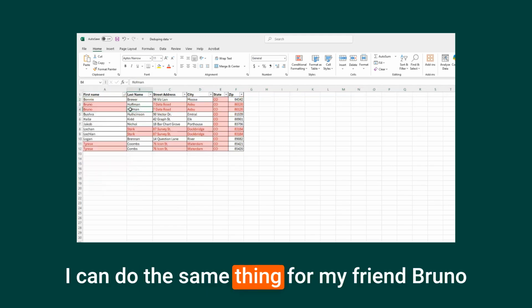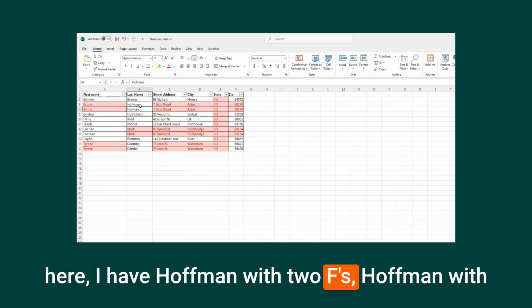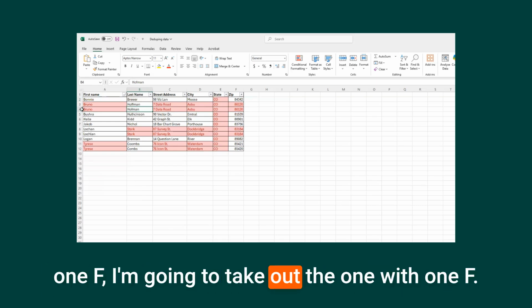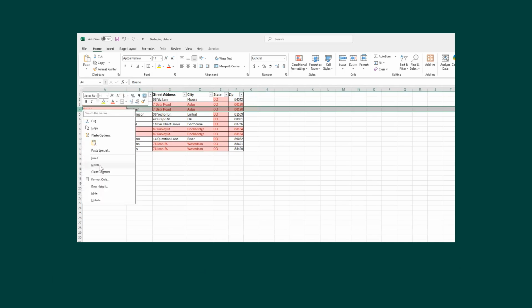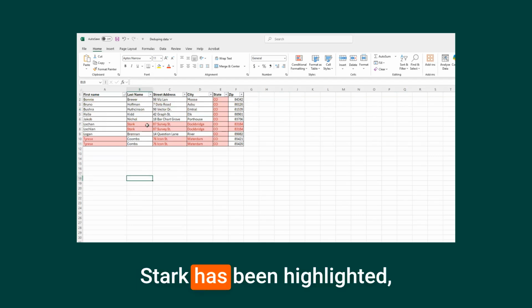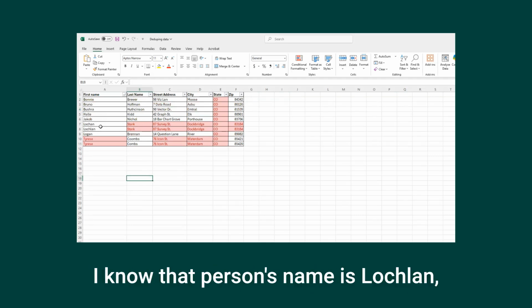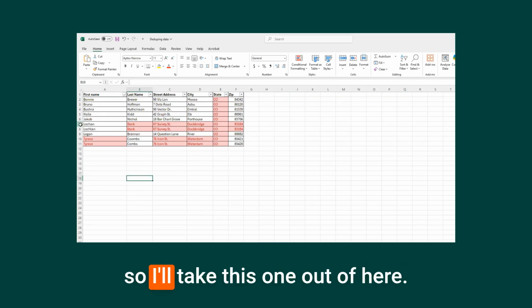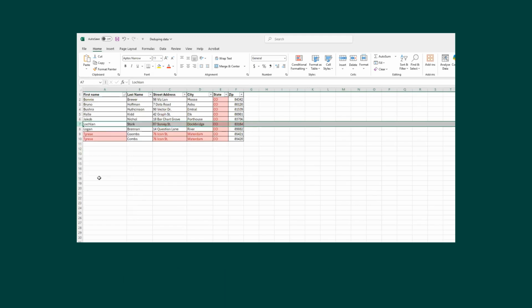I can do the same thing for my friend Bruno here. I have Hoffman with two Fs, Hoffman with one F. I'm going to take out the one with one F. Stark has been highlighted, that error that I caught before. I know that person's name is Lock Lin, so I'll take this one out of here.